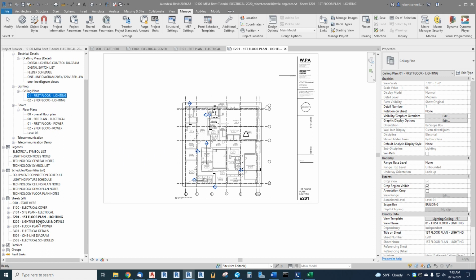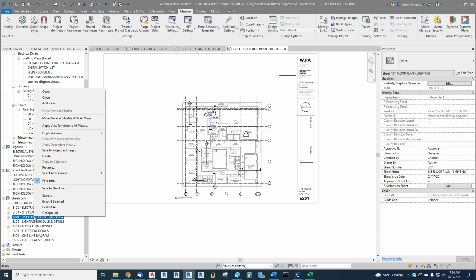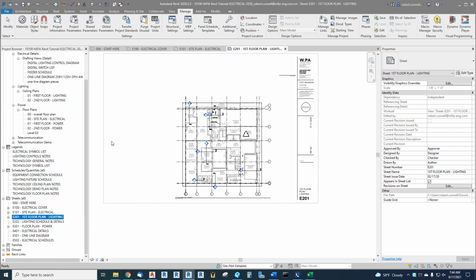I don't have another lighting plan made in my template, so I need to create another one. Now, unfortunately, you can't right click and duplicate. You can't duplicate. These are grayed out. You cannot duplicate a sheet. So we have to create a sheet from scratch, but it's fairly easy.